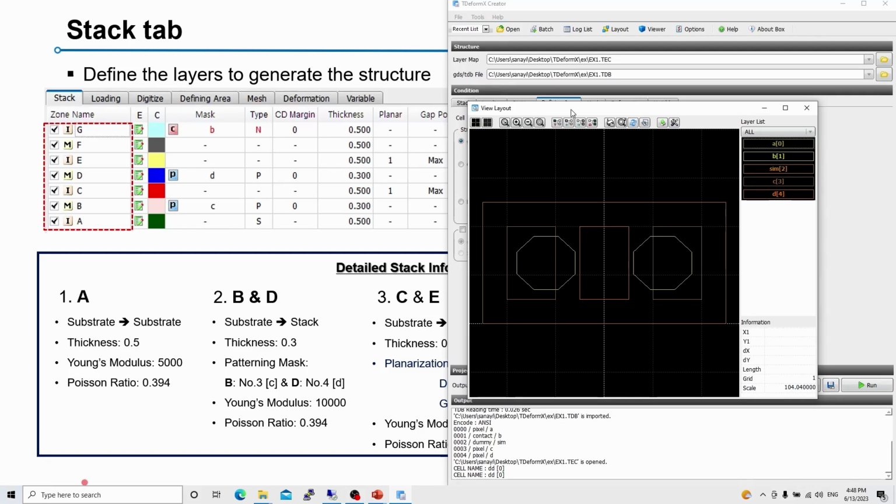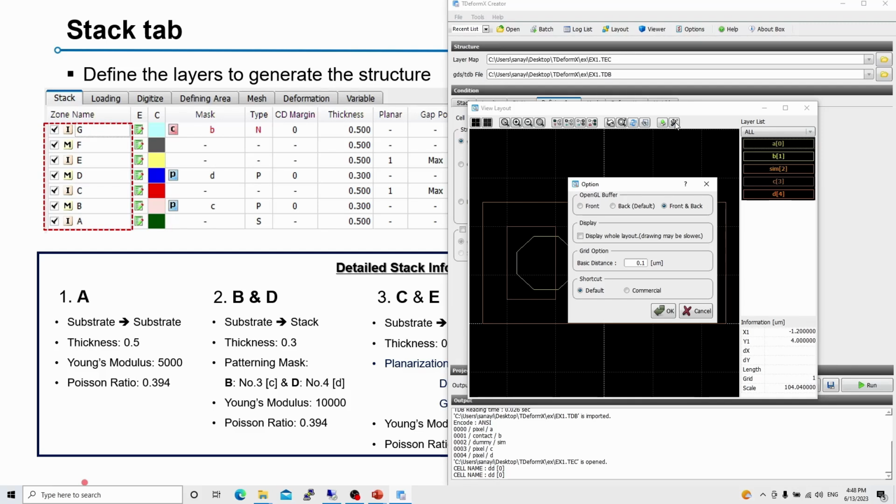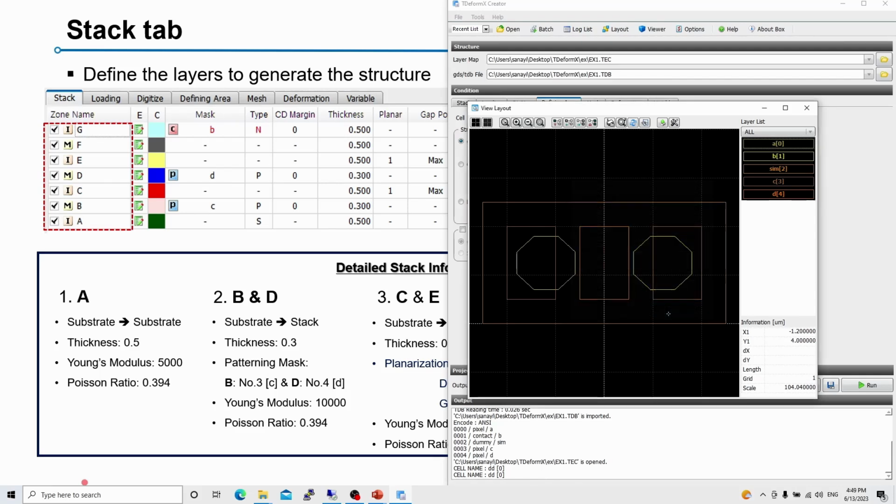Some people ask me that the mask design is not visible in the View Layout. In that case, if you click this option, there is OpenGL buffer. So by changing the state, you will probably see it. So if you use this view layout, you can check the mask information defined in the layout file and technology file.